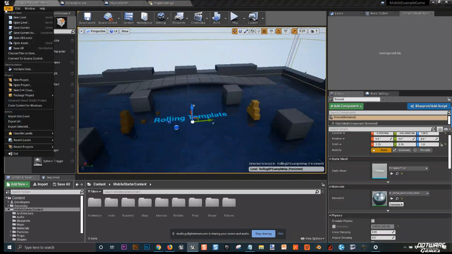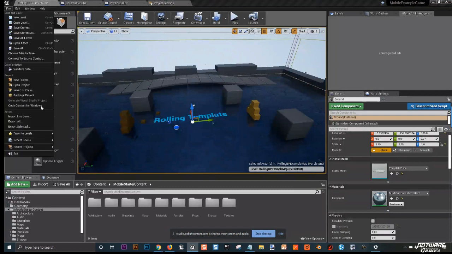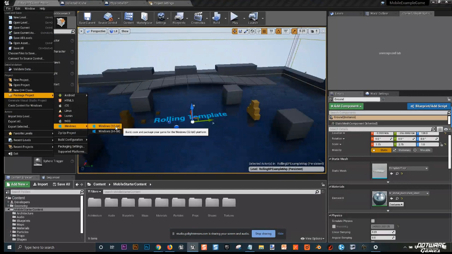Okay, going back to File, Package Project. So back to that first step. File, Package Project, choose Mac. I'm going to choose Windows. If you're on Windows, there's two types. There's Windows 32, Windows 64. Either one will work. There's a reason why they're different.